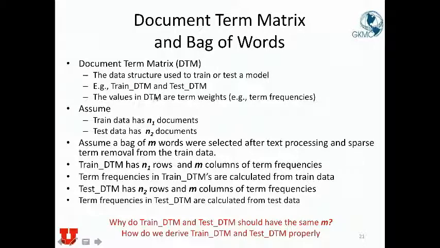And again, we just came out of discussing the examples of term weights. So remember, inside DTMs, the values are term weights. For your assignment one, since we're using term frequencies, we'll just assume that the weights are term frequencies here.